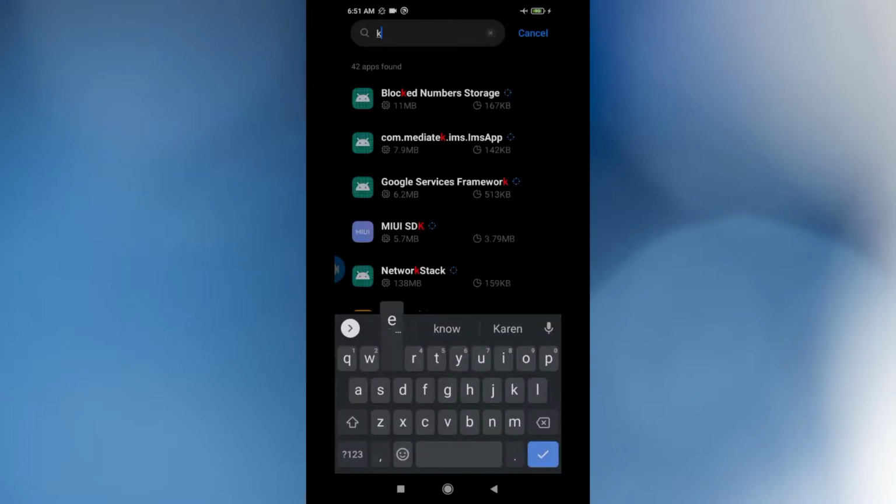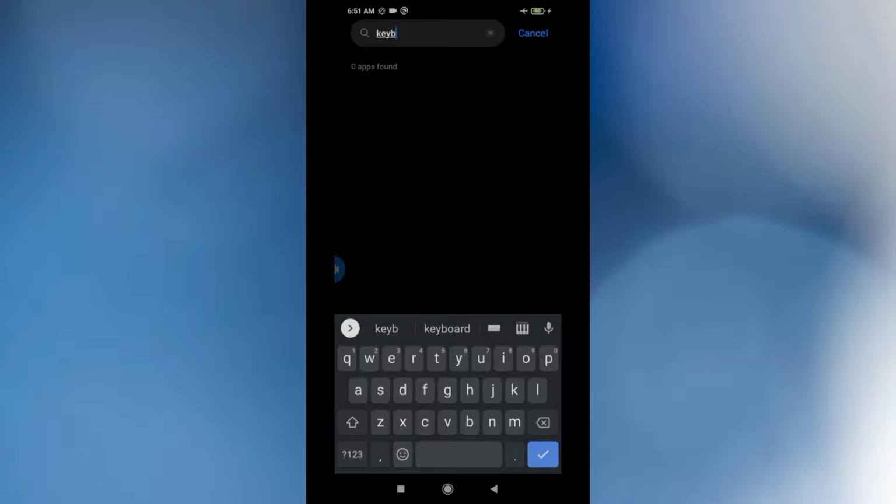Just type that in the search field. Type "key". We don't have any app here.